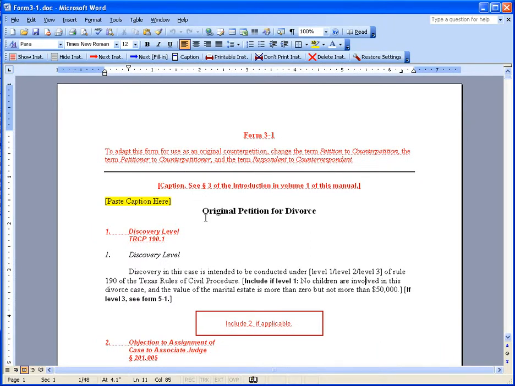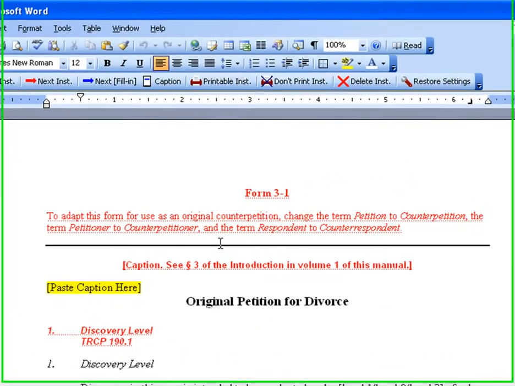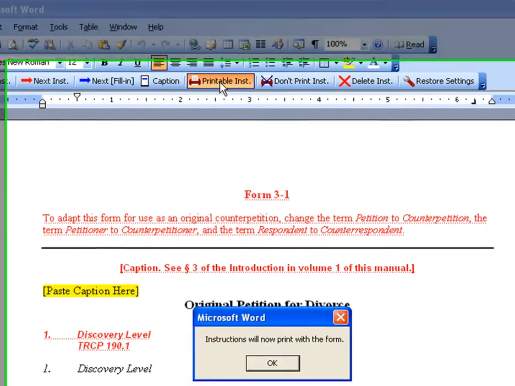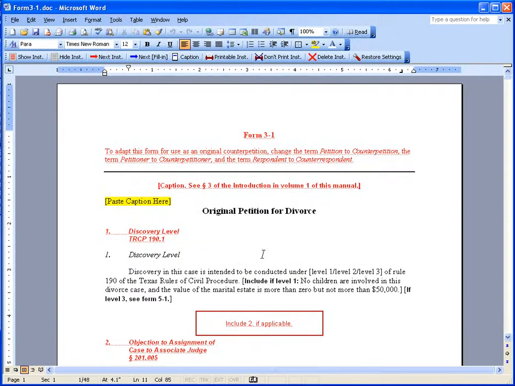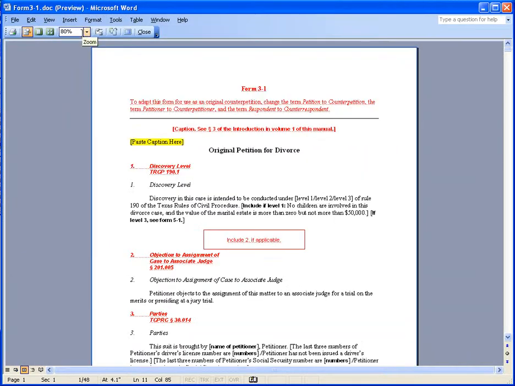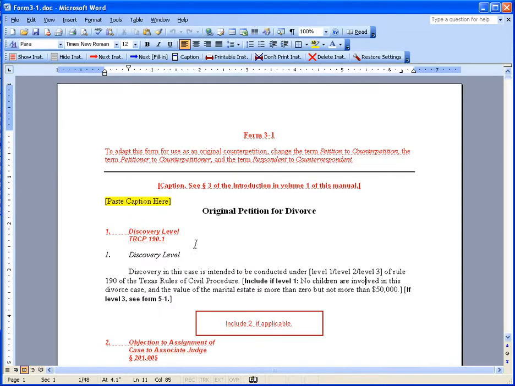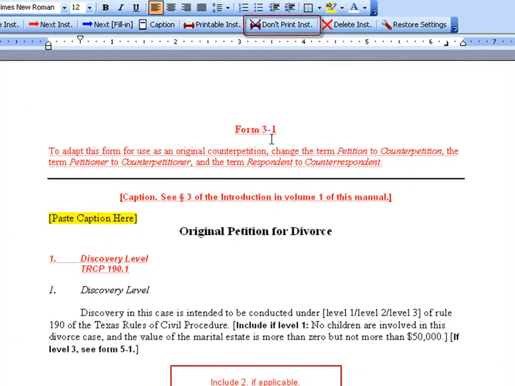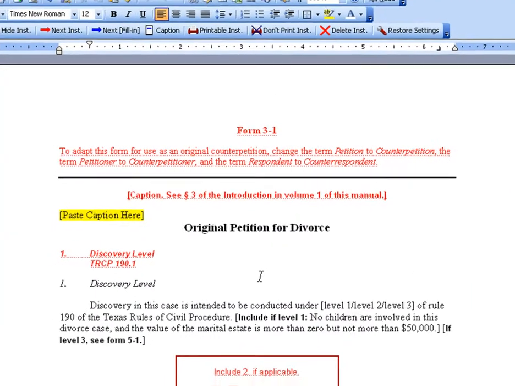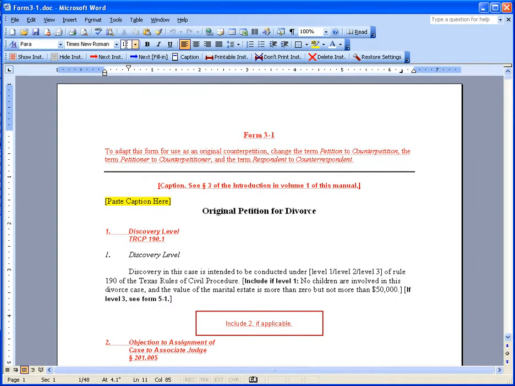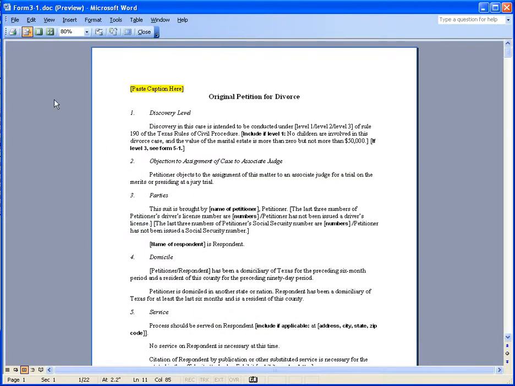If you decide you would like to print the instructions with the form, click the Printable Instruction button on the toolbar. Now if I look at the form in Print Preview, I see the instructions are going to print with the form. If I decide I no longer want the instructions to print with the form, I can click Don't Print Instructions. Now when I look at this in Print Preview, the instructions are no longer going to print.